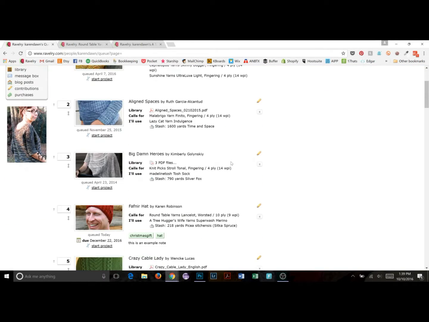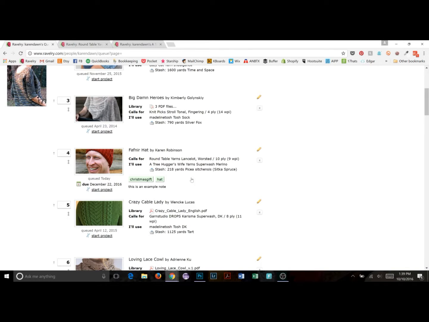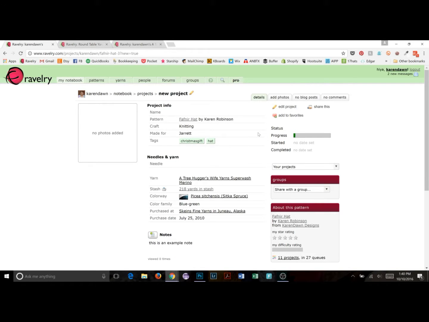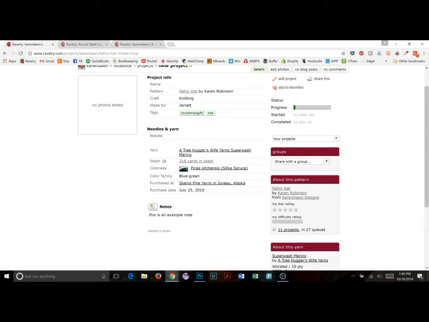Finally, the last thing that I think is really neat about adding projects to your queue, not only do you keep up with projects you're planning on doing, but it has this nice link right here. When you are ready to start your project, you click Start Project, and it's automatically going to open up a project page for you with all of this information filled out. What the pattern is, who it is made for, there are your tags that you added, here's the yarn that you're planning on using, and here's the first note right here about your project.